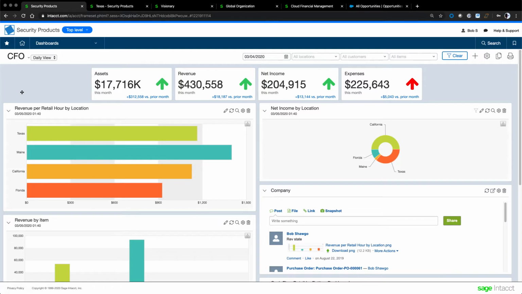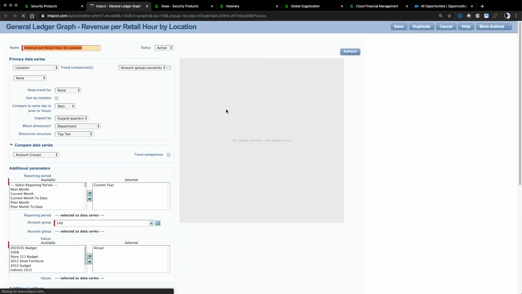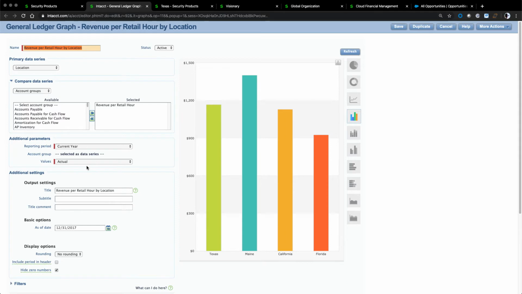In addition to dimensions, another way we break down information is by statistical accounts. A statistical account keeps track of non-financial information, like headcount or floor space or hours. In this case, we have revenue per retail hour by location. Now, revenue per retail hour shows a calculation using a statistical account called retail hours and a financial account, revenue. The retail hours statistical account collects retail hours in Texas, Maine, California, and Florida, and then I break down the revenue for each location by the number of retail hours for the location to get an amount that we see when we roll over Texas.